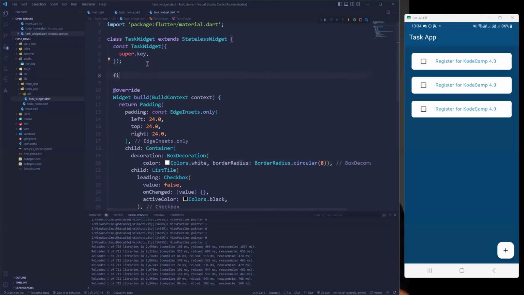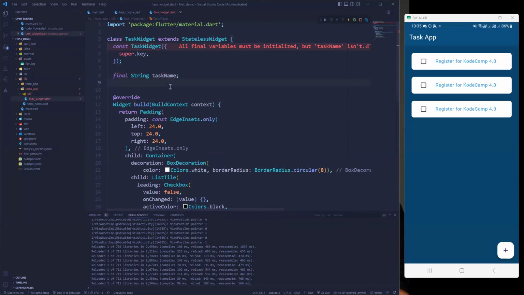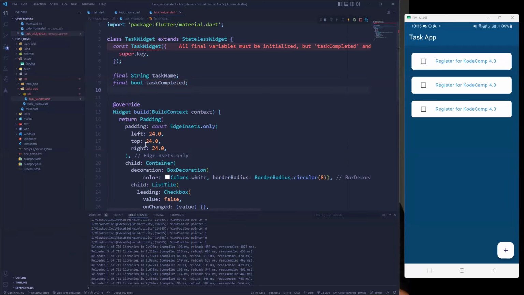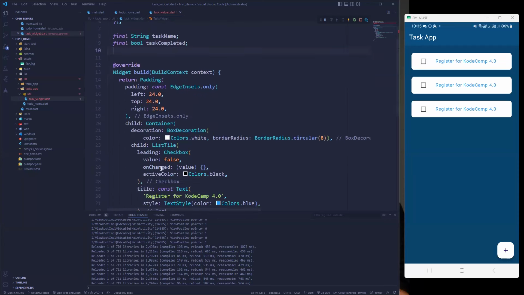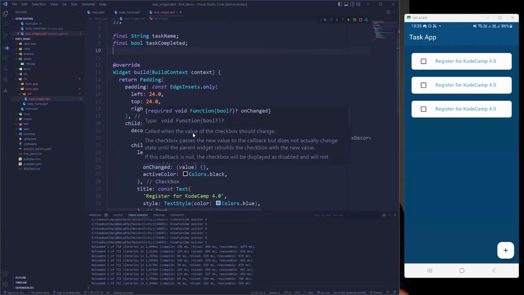So I'm going to create some final variables here. I'll say string taskName. Please, at any point you can't hear me, just let me know. Task name. Now we need to know if the task has been completed, so I'm going to create a Boolean variable called taskCompleted. And then the onChanged, because if you look at this checkbox, it has this onChanged value, and it is called when the value of the checkbox was changed.